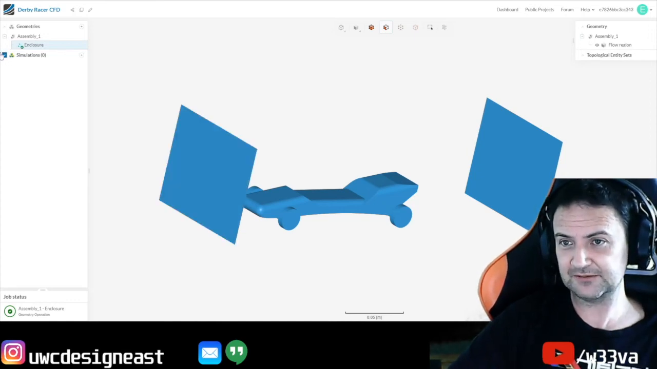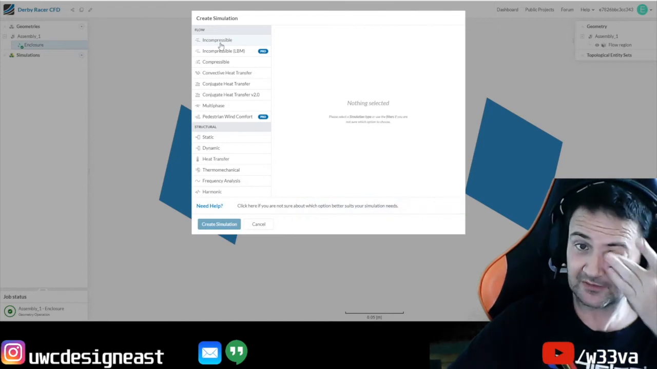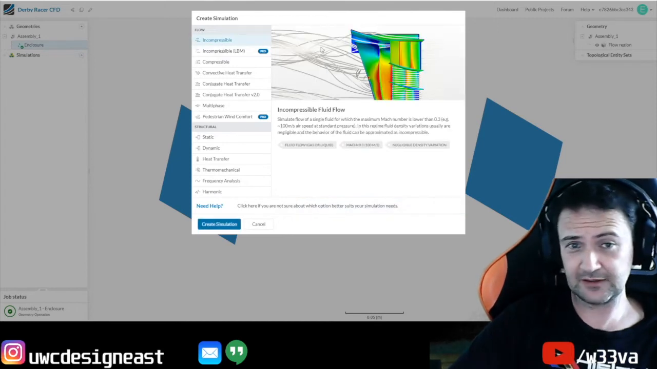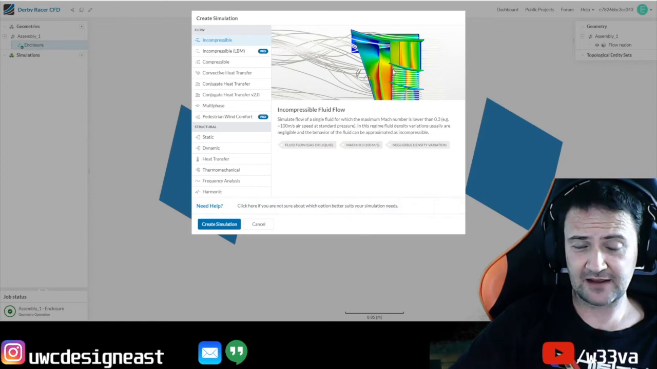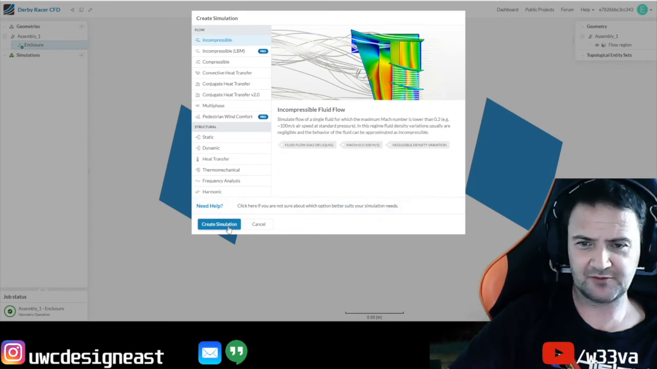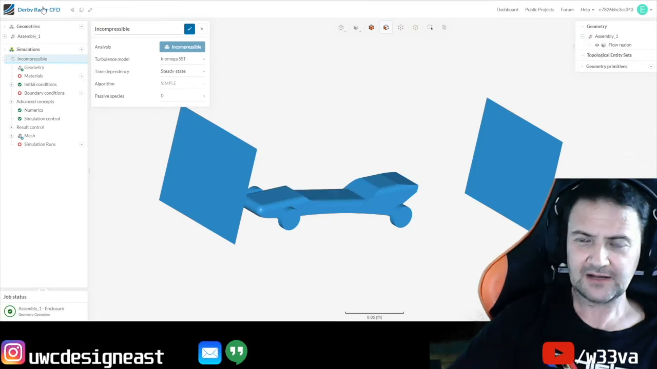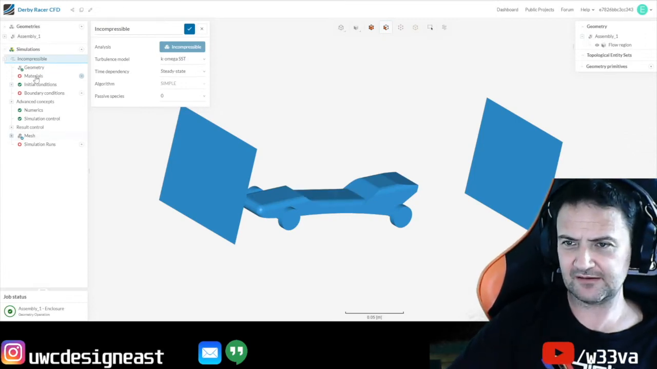Now if we go to simulation, we are going to create an incompressible sim. So that would be the air. So we click there, you can see that's what the air flow, and we can't compress the air, okay? Because we're not going fast enough to compress the air. Okay, so we're going to create that simulation, and that opens up this area here.